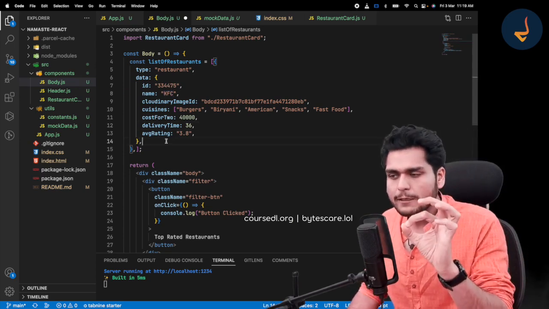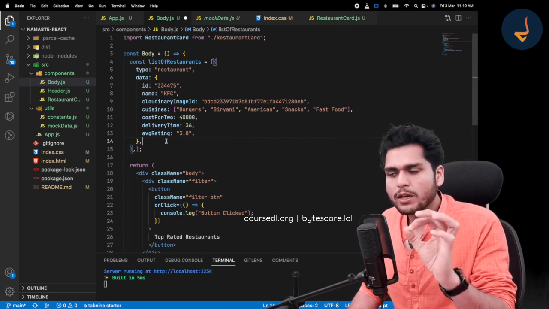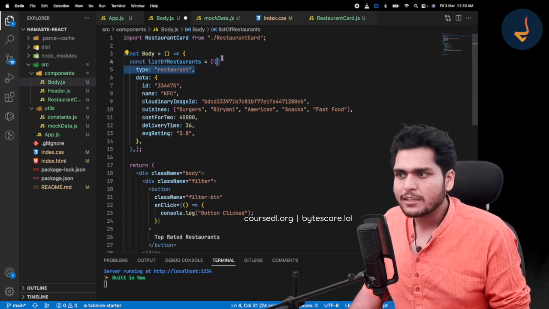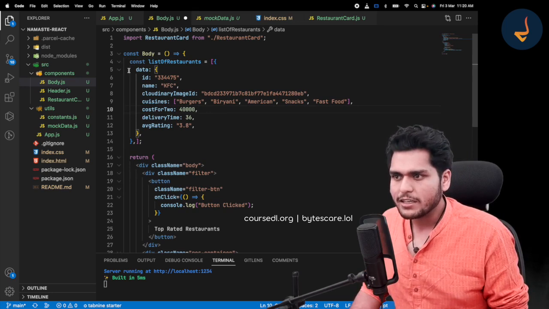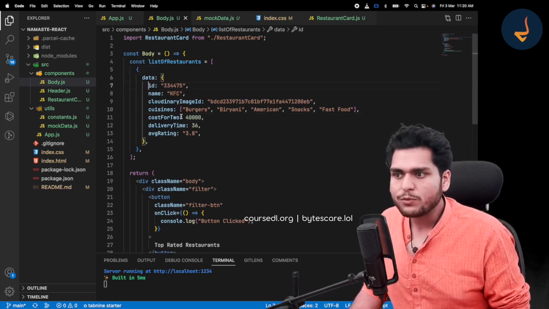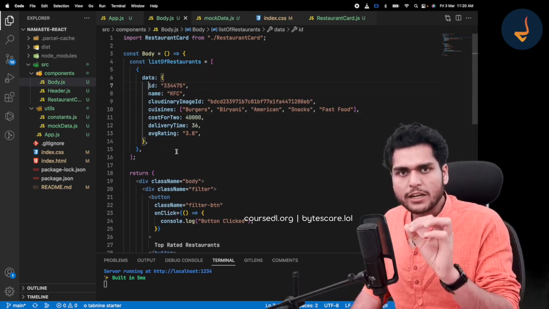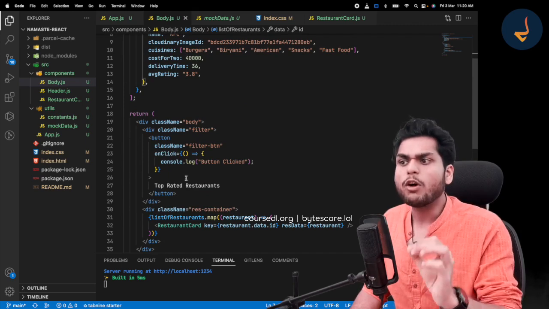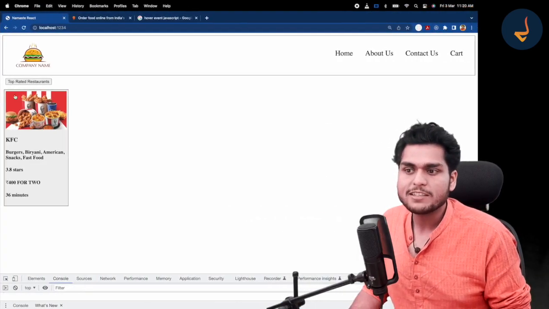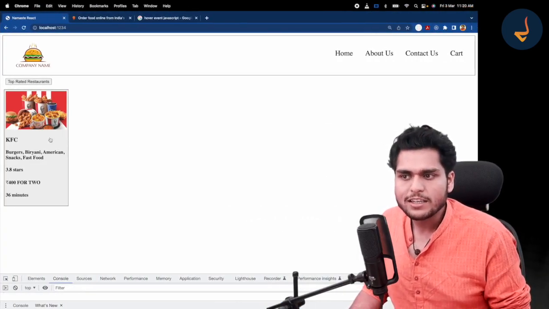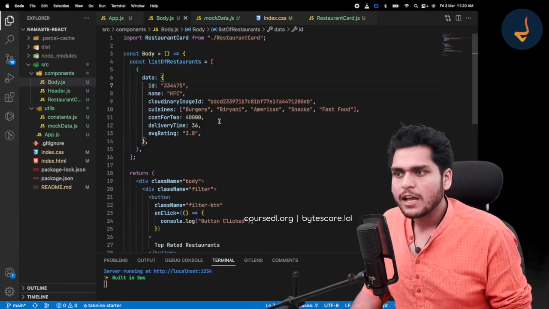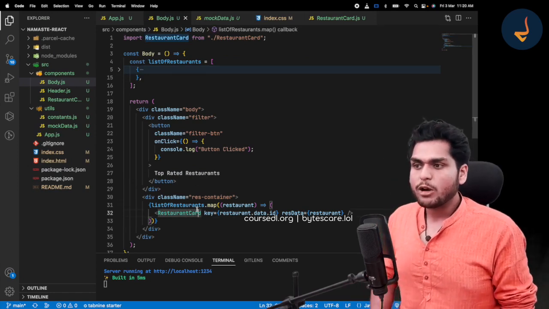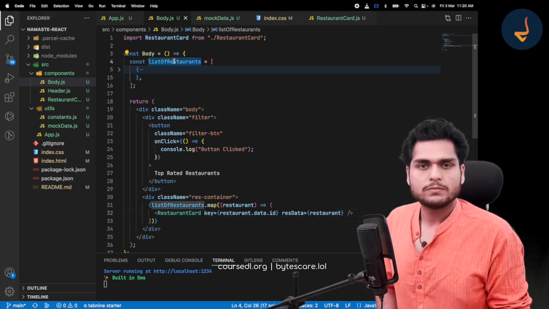Now I have put in the basic restaurant details, and I don't even need this type. I just need this data. So this is one restaurant. I have put in data of one restaurant over here. What will I see on my page? I will see this one restaurant. I have got this KFC card over here. Why? Because I am using this list of restaurants.